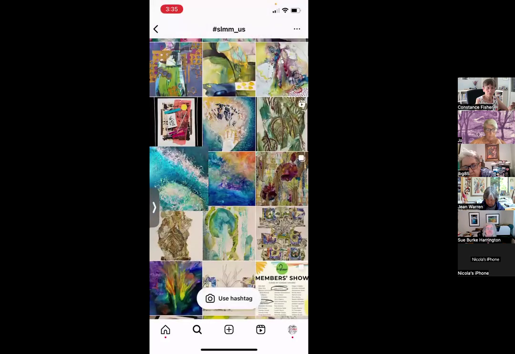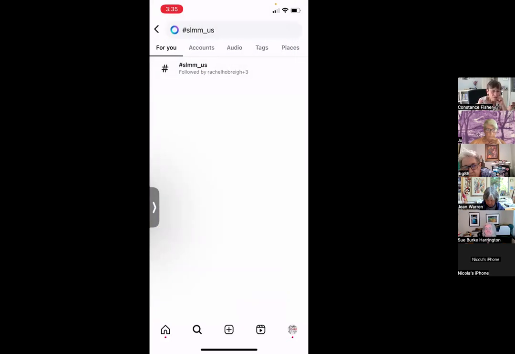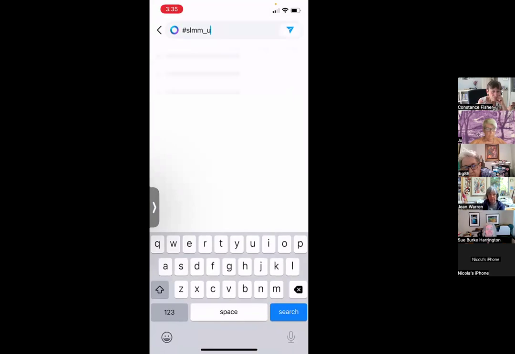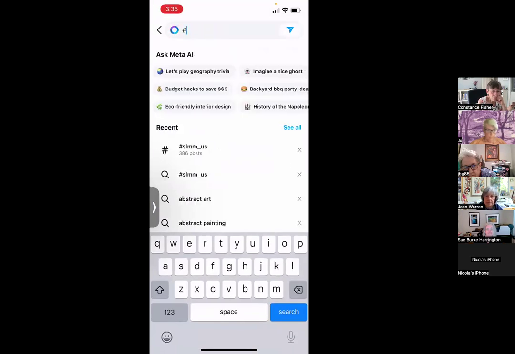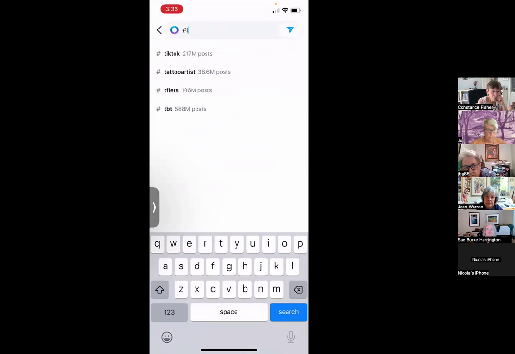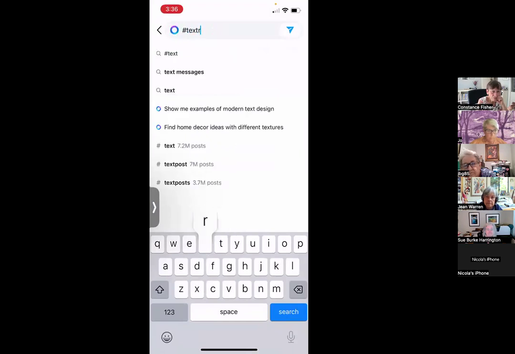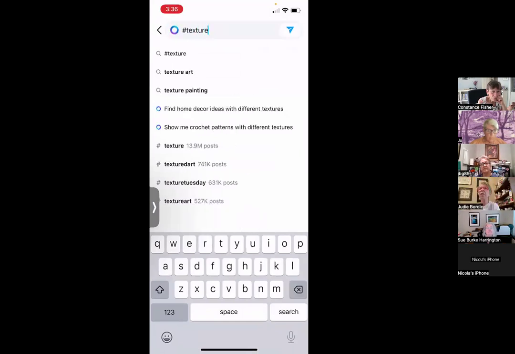Let's see, does that make sense? Do you understand hashtags now? So you can search for, what would you be interested in? Texture. I think that's one that Jean Griffin uses sometimes, right? Yes. Texture. Search.